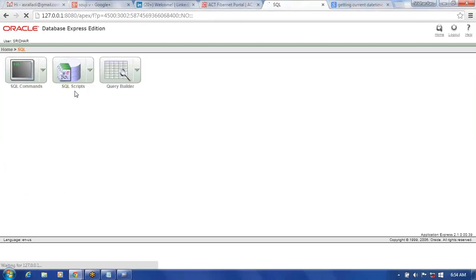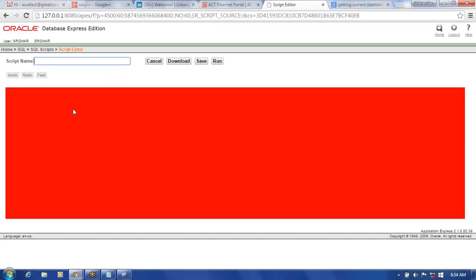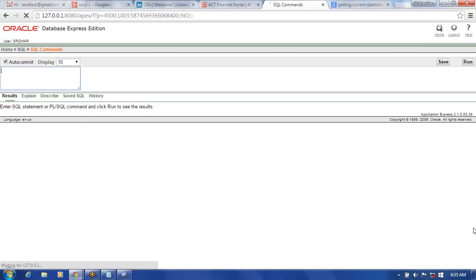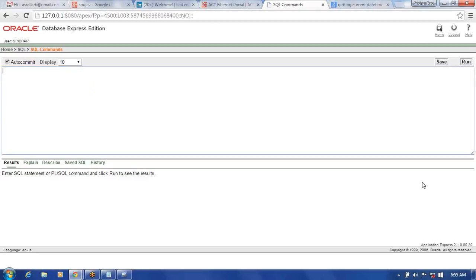So when I try to write here, go to scripts here, SQL scripts, I come to SQL commands once again. You are running the procedures successfully.